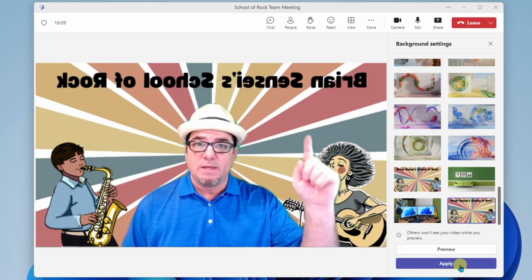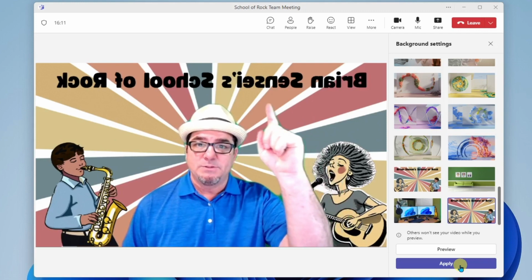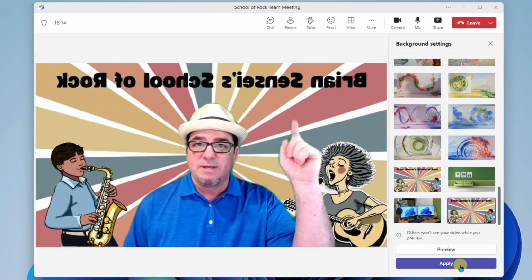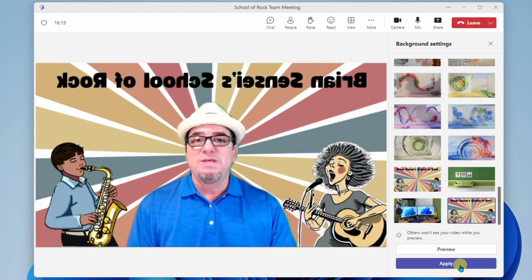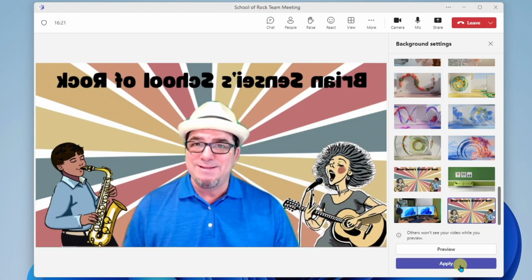You'll notice that the font or any text on your image is gonna look like it's mirrored, but don't worry. It's only mirrored to you. Your attendees will see it in the correct view.